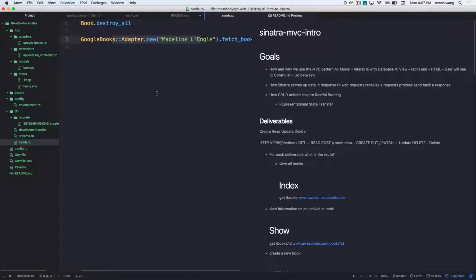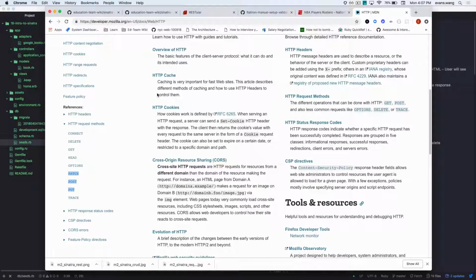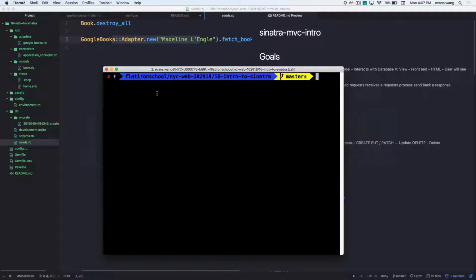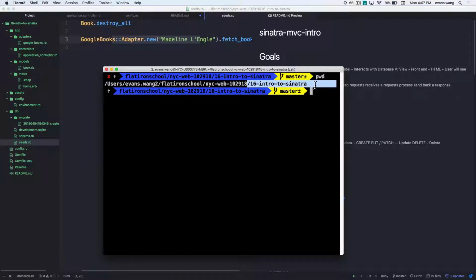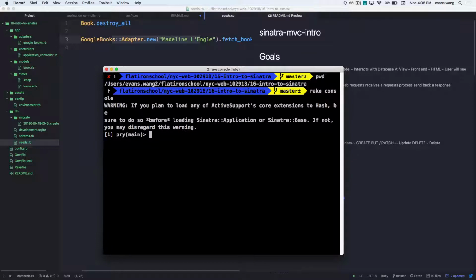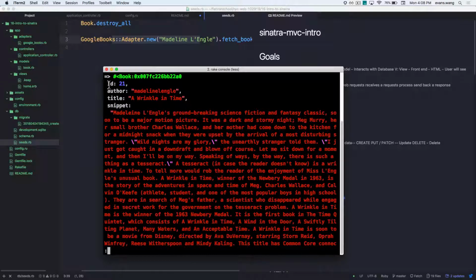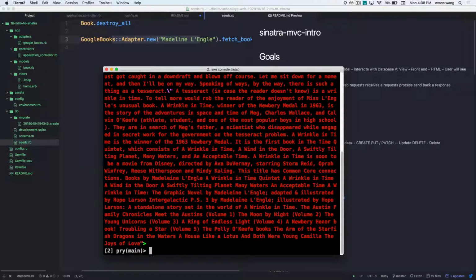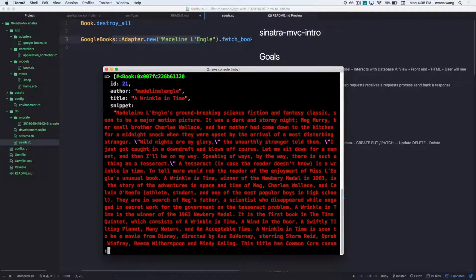How can we test that? How can we look? Rails console. Yep, I can check the rake console, so let me go do that. If I check print working directory, I can see that I'm inside the proper folder, and I can always do rake console, and that will give me exactly what it gave you in mod 1. And I can always do Book.first, and I will see the details of my first book. ID 21, this author, this title, and this snippet. Cool? I can do Book.all and see all of my books.